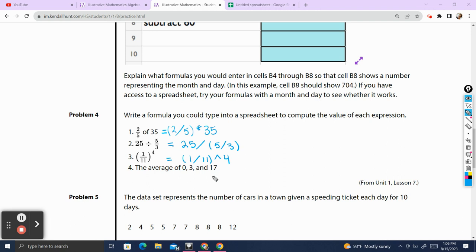Now we want to find the average of 0, 3, and 17. There are 2 ways we could do this. We could have equals the mean of 0, 3, 17, or you could have it equal average of 0, 3, and 17. Either one of these will work. They will both find you the average of 0, 3, and 17. All right, let's move on to the next question.